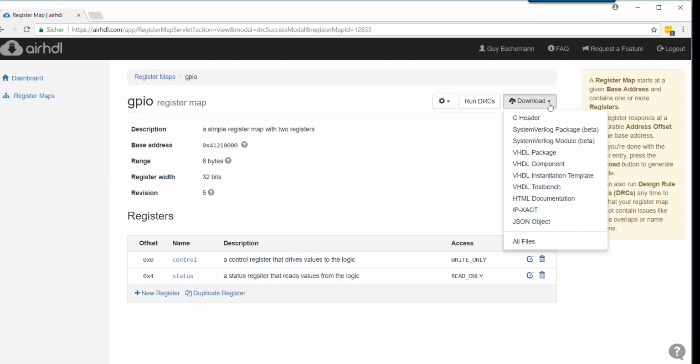We have a C header which contains all the register and field definitions, a SystemVerilog package, and a SystemVerilog module which can be synthesized, a VHDL package, a VHDL component which can be synthesized as well, a VHDL instantiation template which shows how to instantiate the VHDL component in your project, a VHDL test bench which can be simulated and it checks that all the registers are working as expected, a register documentation in HTML format, and then we have two export files which contain all the register definitions in XML and JSON formats. So you could use those files to import your register definitions into another tool or script.